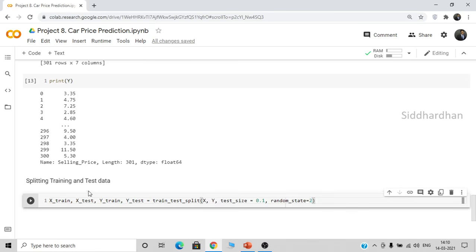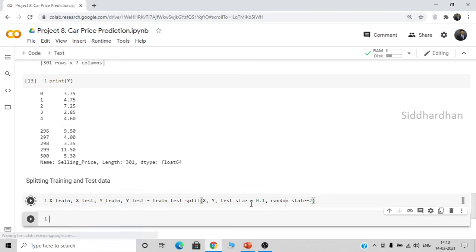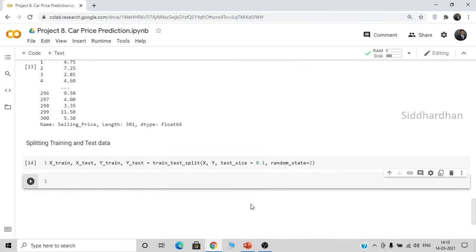This will split our data into training data and test data, and their respective price values, which will be stored in y train and y test. So let me run this. We have successfully split our training data and test data.